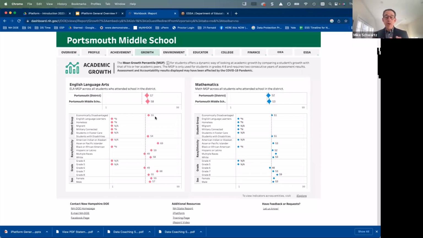Growth lets you look at how your students are doing compared to similar students throughout the state. So basically it says, if Mike Schwartz scored a certain level two years ago and last year, how did I do this year compared to similar people who scored like I did last year and the year before? So it lets you look at how the school is helping its students compared to similar students around the state. So it's kind of a good equalizer.